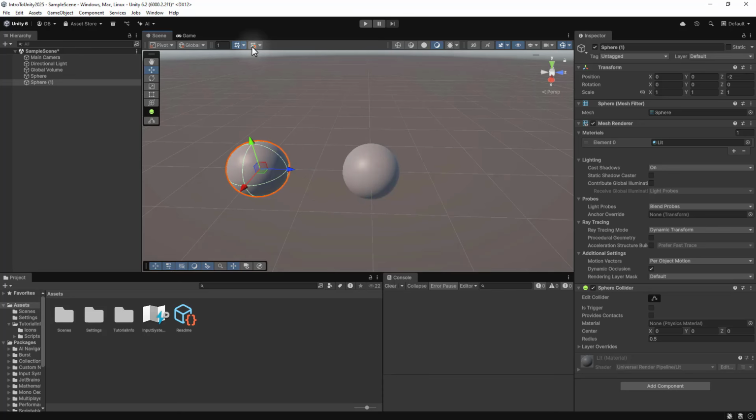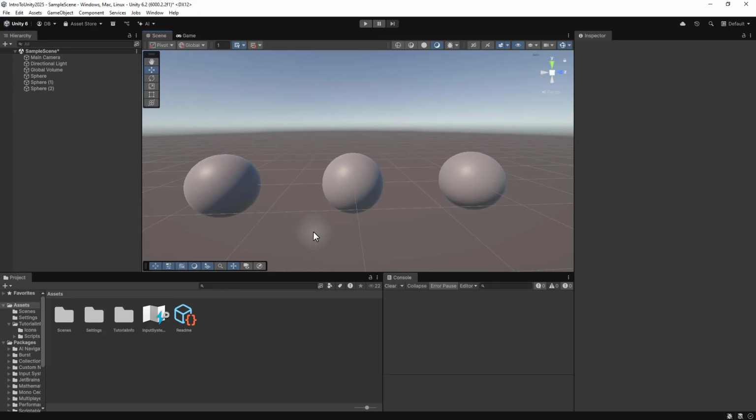We could go up and enable grid snapping here, but alternatively, you can simply hold down Control and do the same thing. So we'll have that one there, duplicate again, and then move it over to the right. Now let's start with our materials.